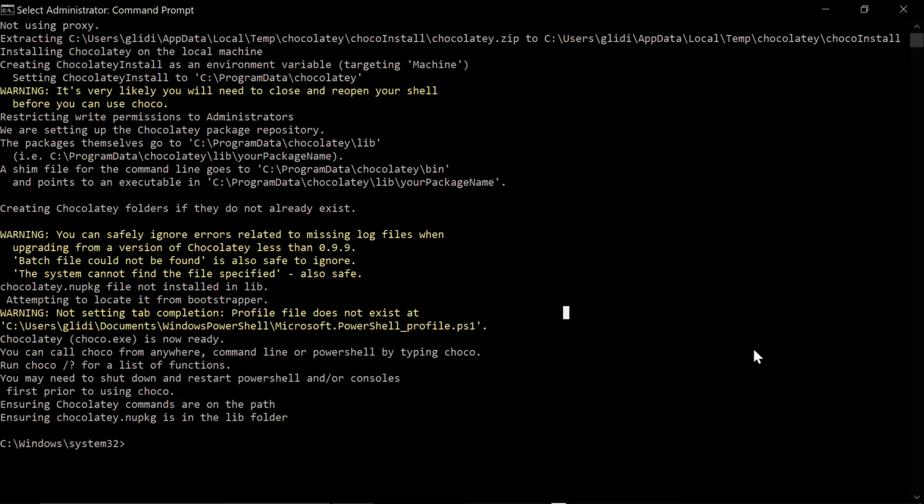You can call Choco from anywhere, command line or PowerShell by typing Choco. You can type Choco /? for a list of functions.